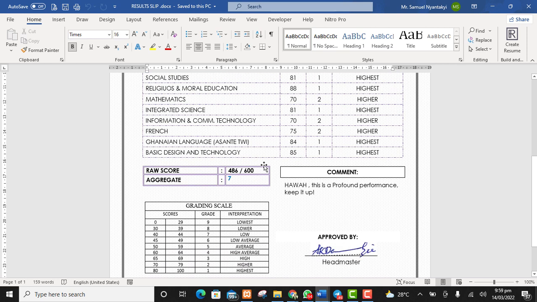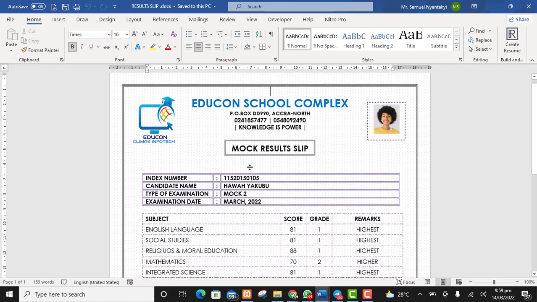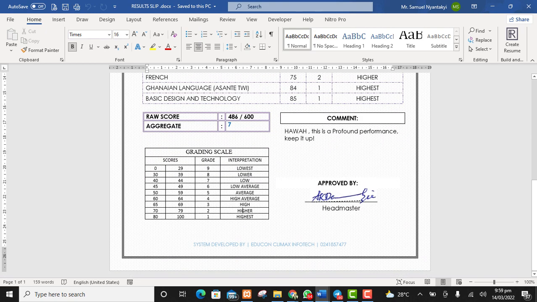So with mock 2, you will start seeing previous performance as a raw score and aggregate, so that the student can have at a glance, okay, my previous mock I had raw score of 486, and then aggregate was 7, and this time around this is what I have for mock 2. So I'm working on that one as well. So that one to come with a system where you can print this at the end of the mock and give it to the candidate or give it to the parent, so they will see how they are doing.